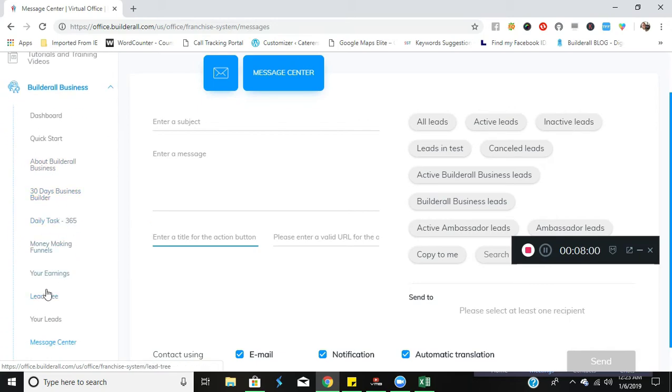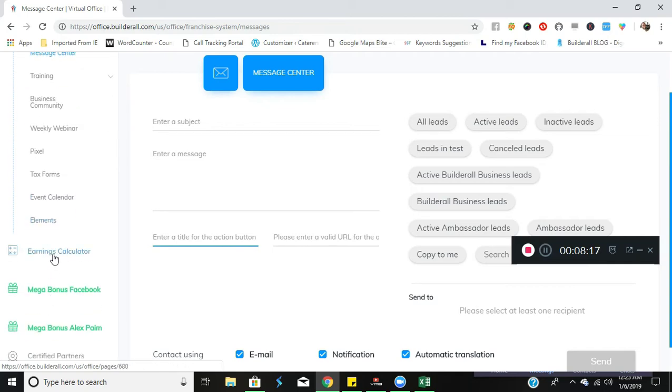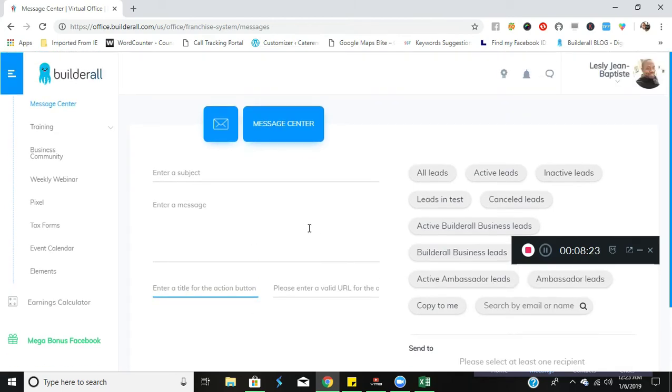And some of these other links as well are also beneficial to you. You'll also be able to retrieve your tax forms from this platform as well. And then there's an earnings calculator and some other training for you. So as you can see, this platform is quite in-depth, quite detailed, and offers quite a bit for you.